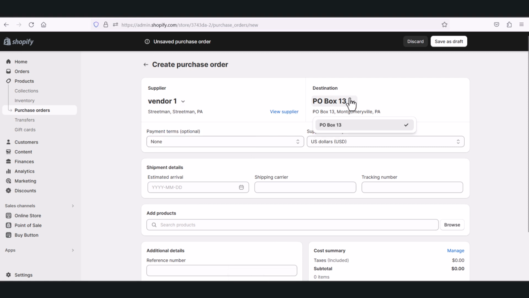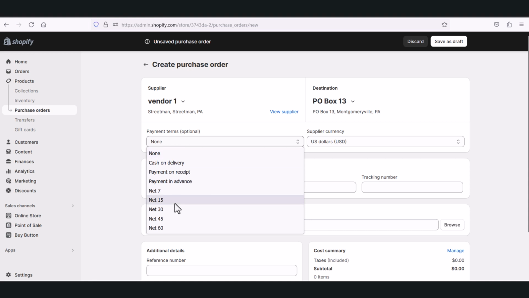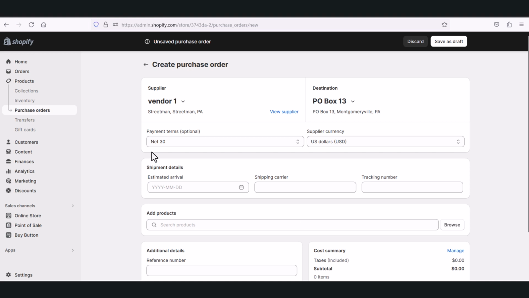Now, destination can be whatever your destinations are as far as your shipping addresses in your Shopify store. This is preset in your settings in another menu. Now, payment terms here are optional, but you have terms of net 30, net 45, net 60. By all means, feel free to select the appropriate terms for your purchase. Let's select net 30.